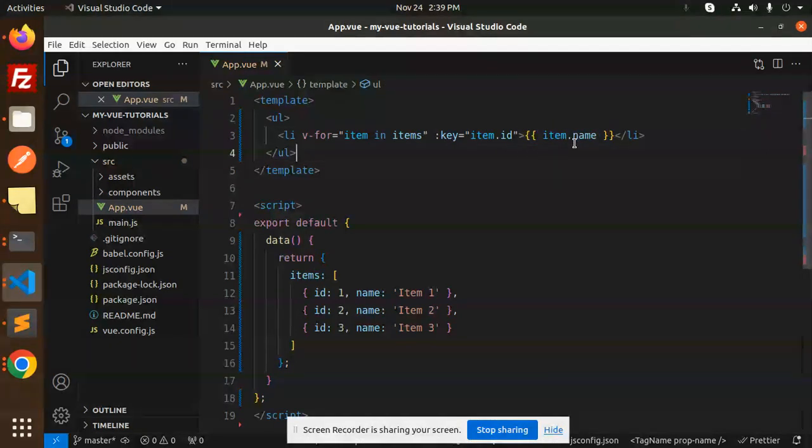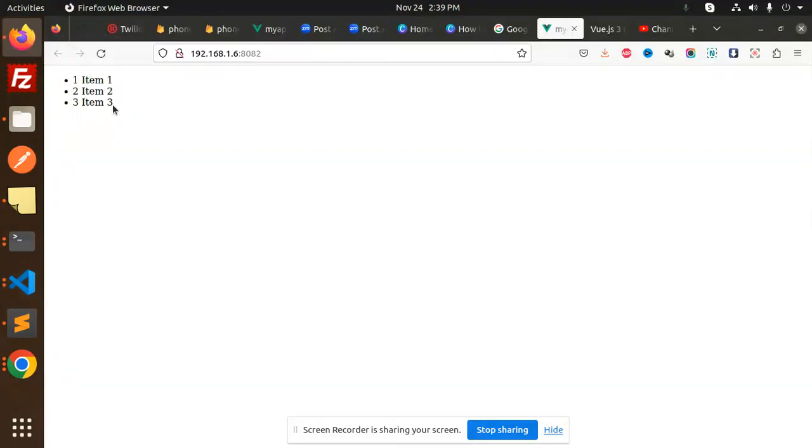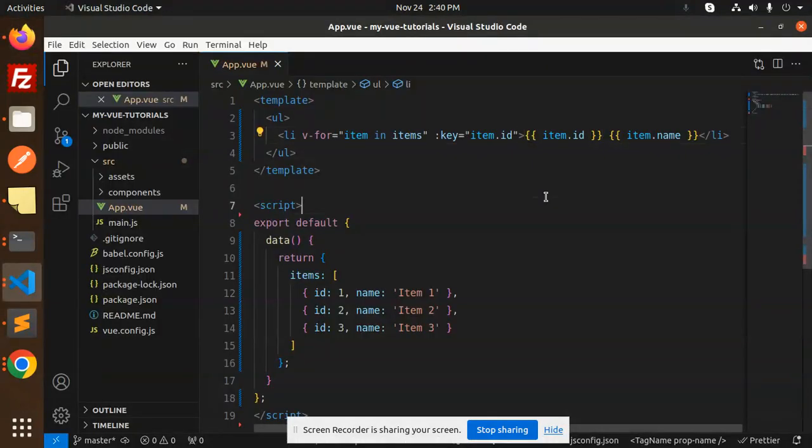So here we are just showing the name, and if you want to show the id also, you can just copy this and make it like this. Copy and just add it over here with a space and make it id also. Okay, so here we go with the id also: 1 2 3, item 1, item 2 and item 3, right? So this is how we can use the v-for loop in your Vue 3 applications.